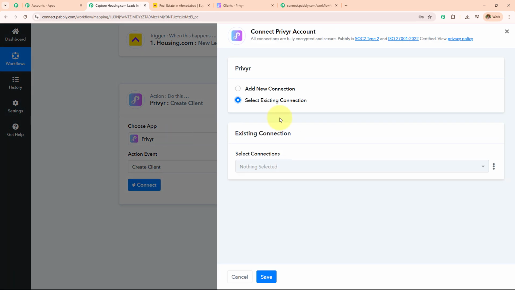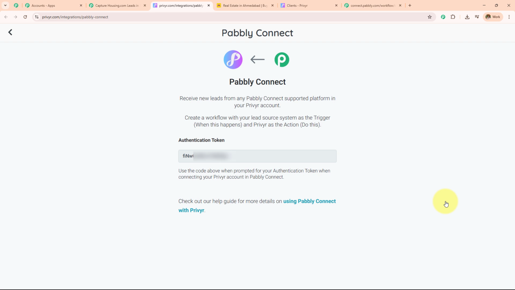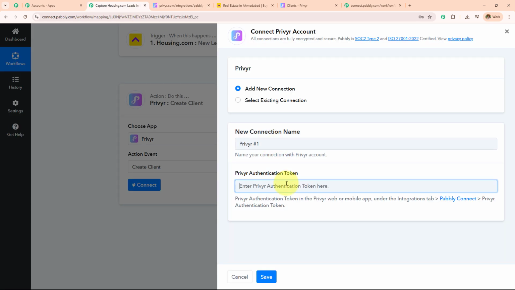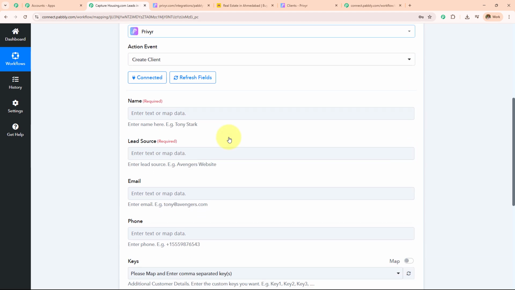Now, if you have an existing connection, go with save. If you don't have one, click on this add new connection. And now to make this connection, we have to enter the Privyr account. I'm going to follow the help desk and it is written Privyr authentication token in the Privyr web or mobile app under the integration tab Pabbly Connect and then authentication token. I'm going to open the hyperlink given over here and this is the authentication token which is required. I'm going to copy and paste that over here and then simply click on this save. Here Privyr is connected with Pabbly Connect.